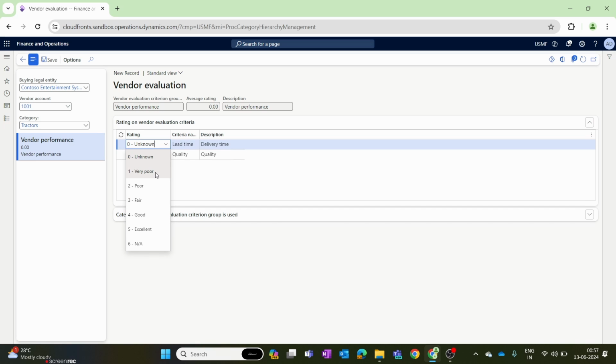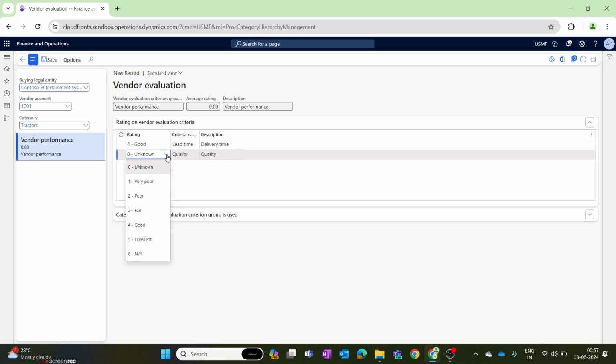1 is very poor and the fifth one is excellent. So based on this criteria, based on this rating, you can find out the average rating of this vendor. So let's say I'll select good for the lead time of this vendor, and for the quality I select excellent, and save this one.